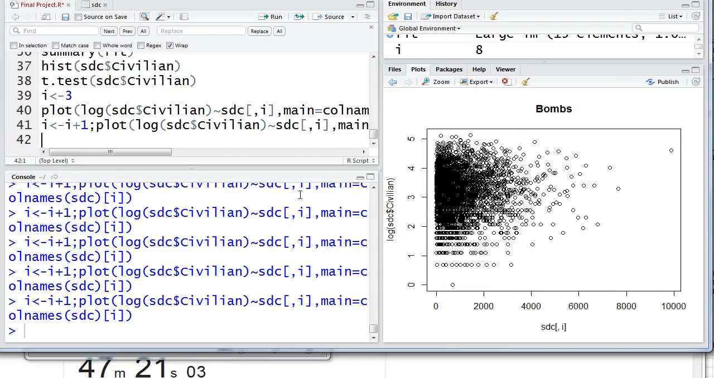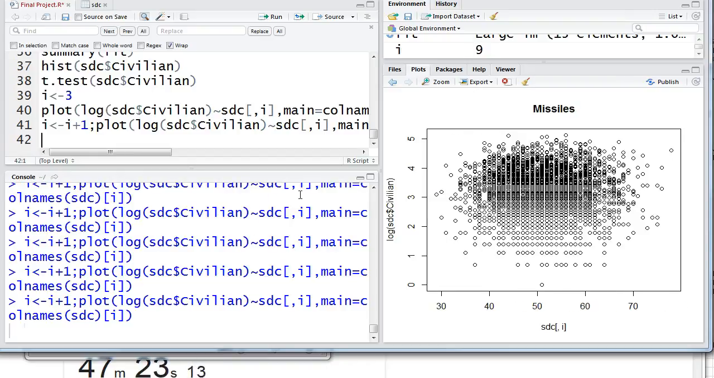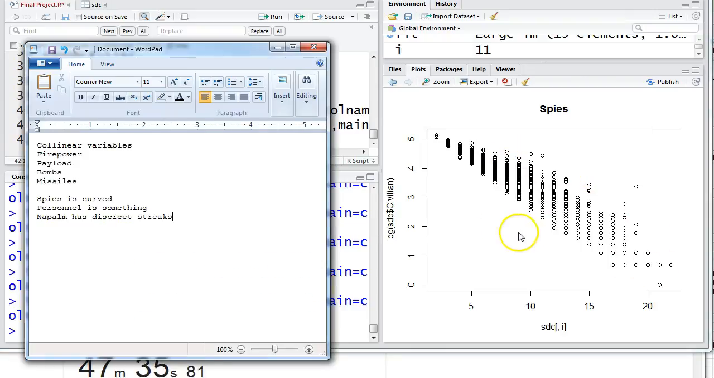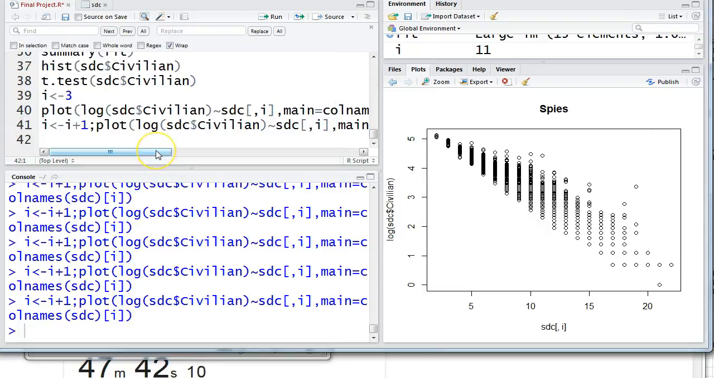And I was really hoping for more hints here because if the video turns out to have not much in this data set, it's going to be disappointing. Ooh, look at spies. What did I say for spies? Okay, it doesn't look curved now, but it certainly seems to have a fan shape. So spies is curved, spies is importance. And that's kind of all I know right now.